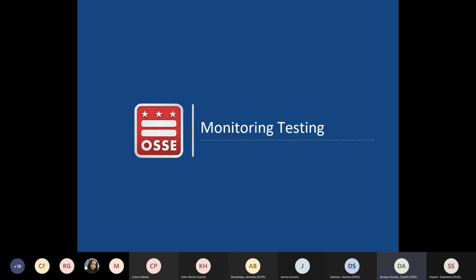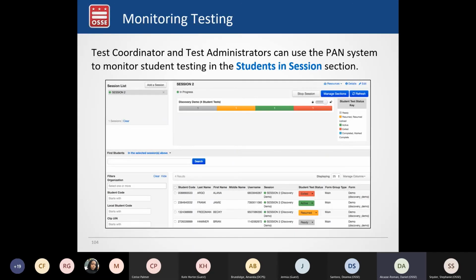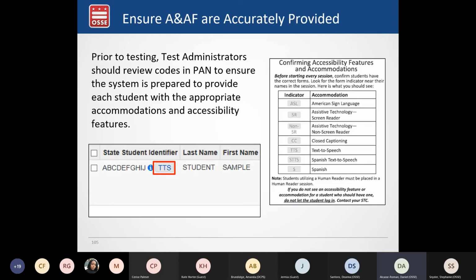Ready. So monitoring testing. During testing, you can use the PAN system to monitor where your students are in the progression of taking the test. Prior to testing, you can use this section. Can you go to the next screen? There we go. You should check the student to make sure that the accommodations are showing up, are appropriately given to the student.